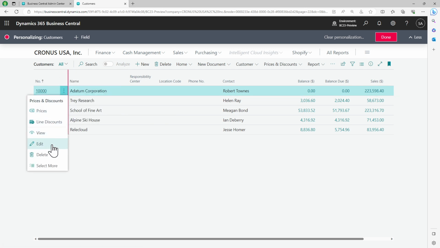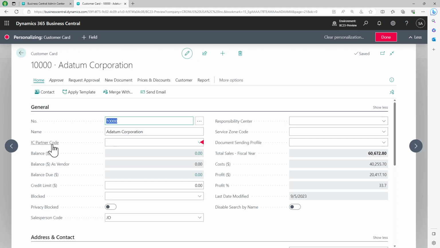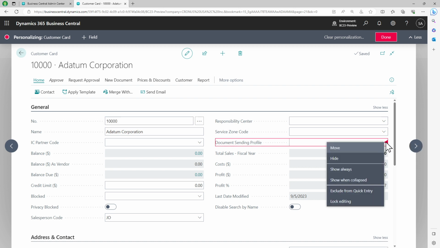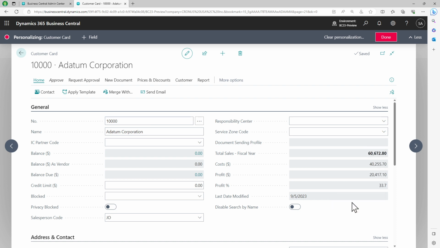But let's go into the card page. Let's say you are on the customer card page and you don't want users to change the default sending profile. You just want them to see it. Until the previous version, you would have either hidden this field or asked your partner to remove this field or mark it as non-editable. But you don't have to do this going forward. You can click on this icon and you get the new option to lock editing. Once you lock editing, that field is turned into read only mode and you can just click done.